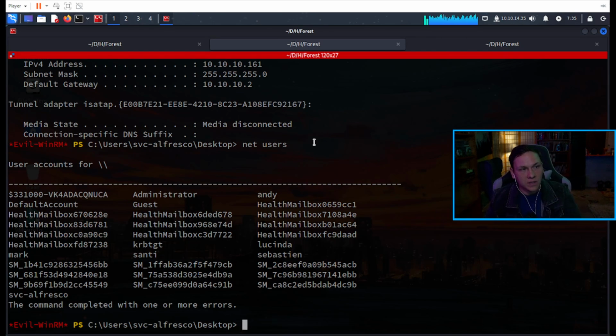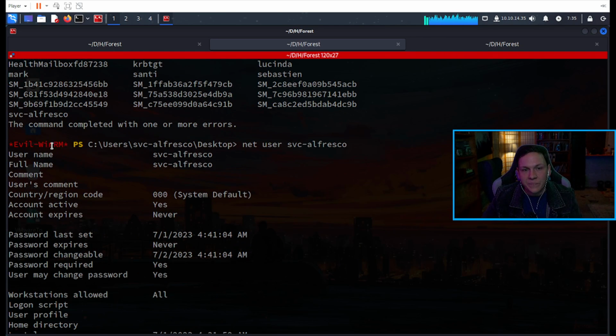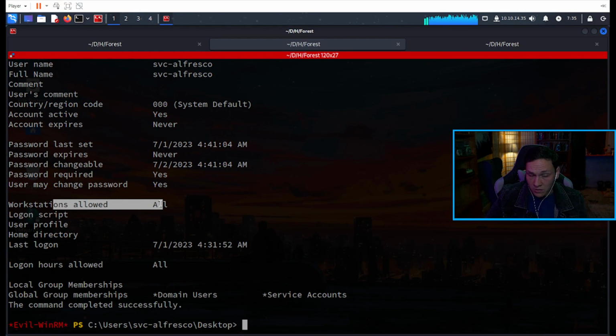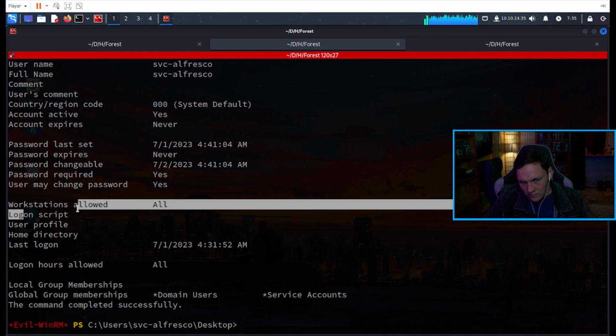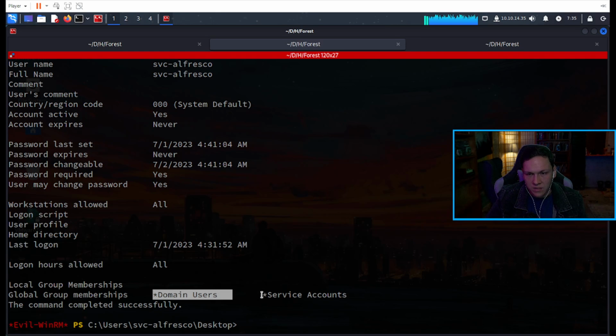Alright, so now let's understand our user. Net user svc-alfresco. So we have here username svc-alfresco, full name, no comment, user's comment, no. Account active, yes, account never expires, the password doesn't expire, is it changeable, yes, user may change, they're allowed on all workstations, no logon script, nothing too special, they're part of the domain users and service accounts.